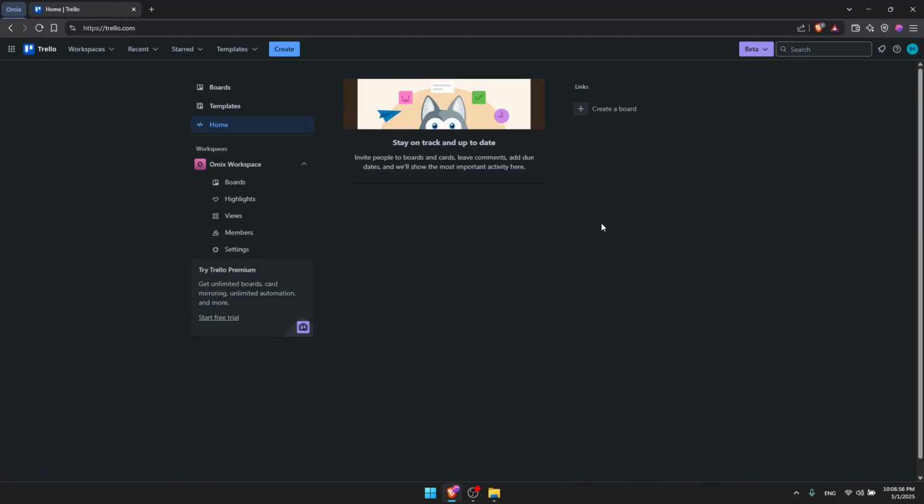So once you're logged in, you will find yourself here. So how can you work with it? First of all, you will need, of course, to create a workspace for yourself. This is an example of a workspace that I have. You can start creating some boards, as an example. You can invite some members.